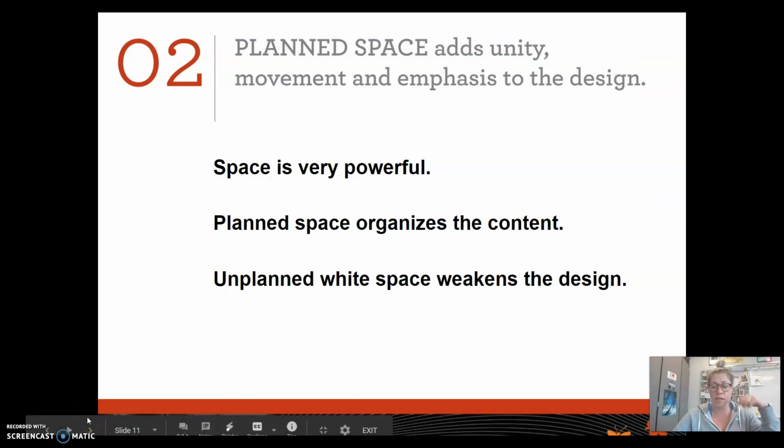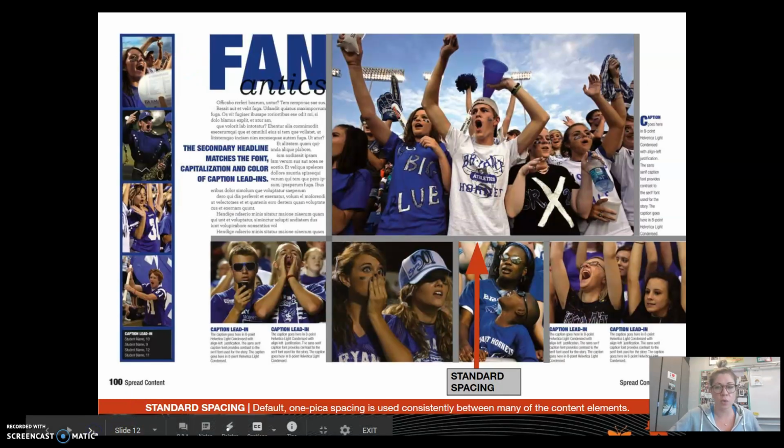Just to add on to the topic before this, which was space. Space is very powerful. Organized space adds unity, movement, and emphasis. So if you plan space within your spread, and we oftentimes call this white space, it really helps. Unplanned white space weakens the design. So sometimes it's okay to have space, but if it's just random space, then that doesn't work so well. Okay, and they're going to show you what this means here.